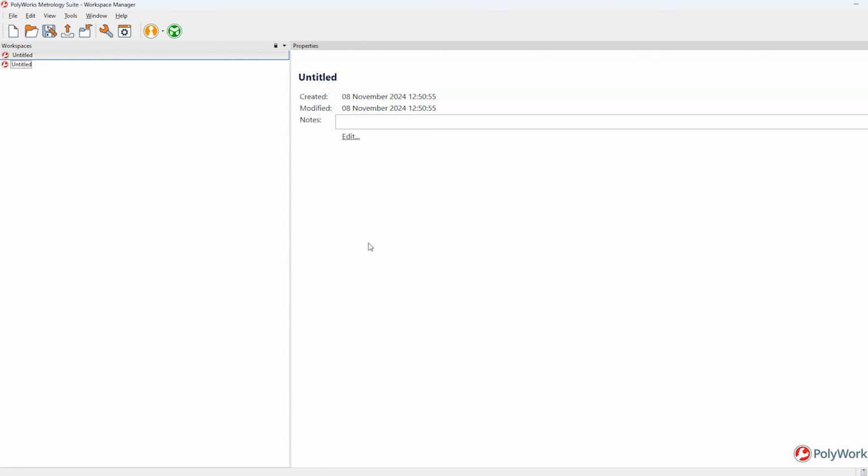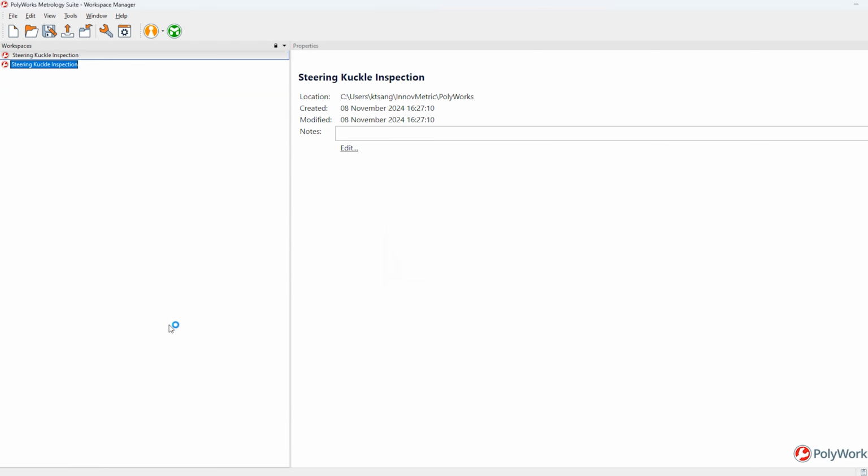So obviously, this is the PolyWorks 2024 Workspace Manager. I'm just going to double check that I'm actually logged in to our AWS Data Loop server. I'm going to start by creating a brand new workspace, and we're actually going to create a program to measure a steering knuckle. Okay, and then I'll start a brand new inspection program.